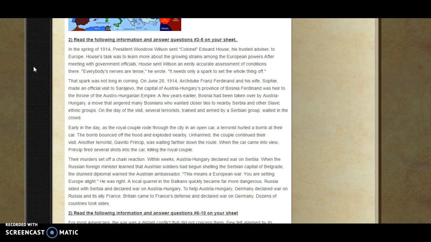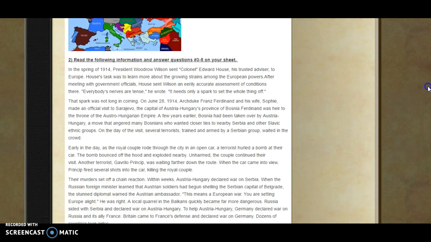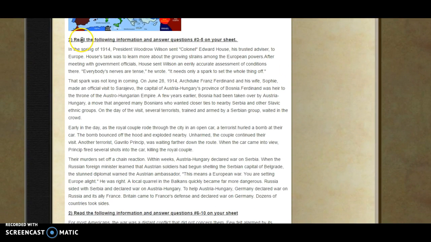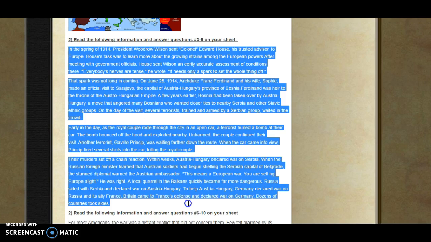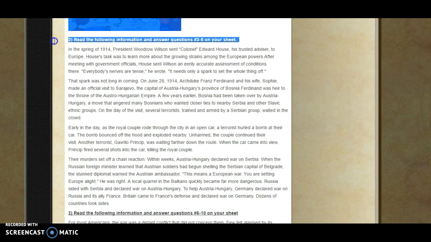Alright, once you've taken some time to answer the first 2 questions, you're just going to scroll down on this page and go to the second step. You are going to read the following information and answer questions 3, 4, and 5 on your sheet. Okay, this is the section we are looking at. You're going to read that section. This is going to give you some background information on a bigger event that sparked World War I, but it wasn't the main thing.